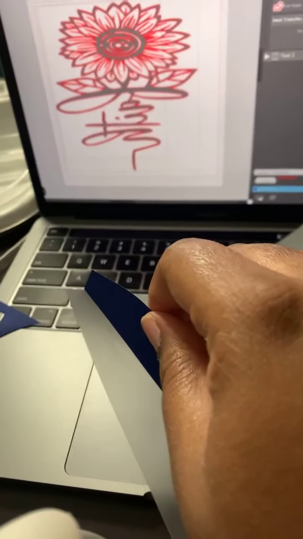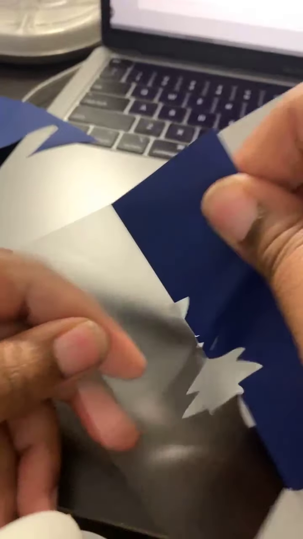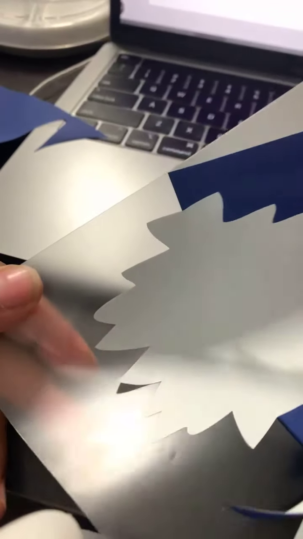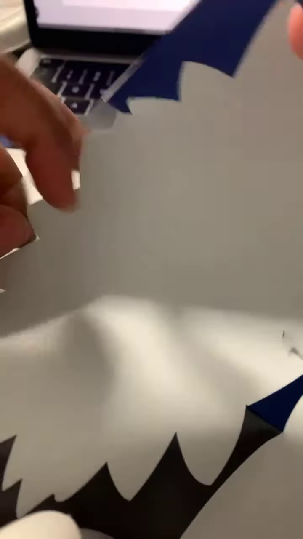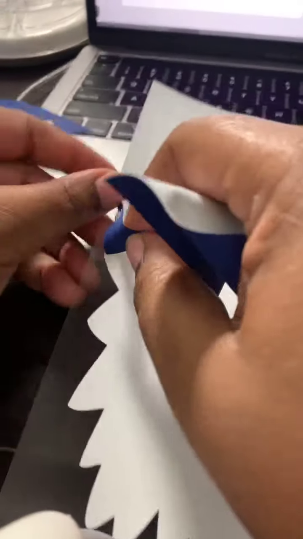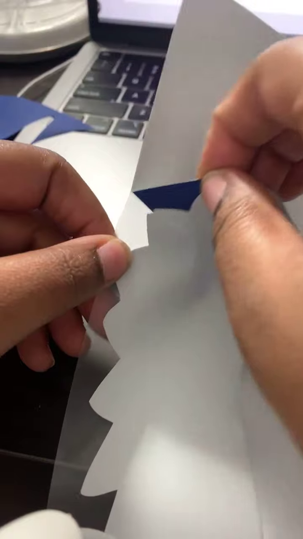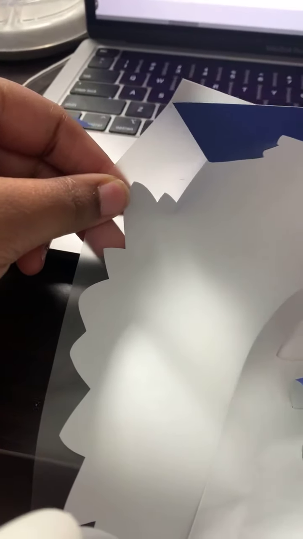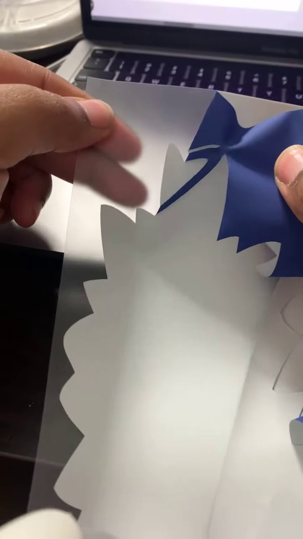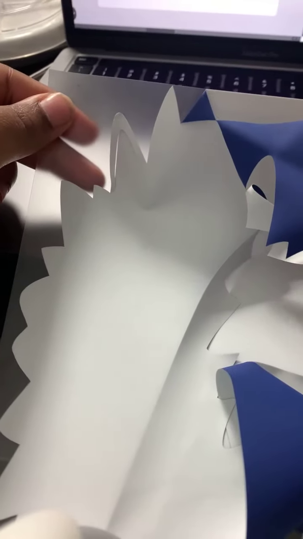This is what we're cutting out. We're weeding out right now a Faith sunflower. And this is real life. This is live. And I believe I made my flower a little big, but that's okay, because I'm still going to make it work.